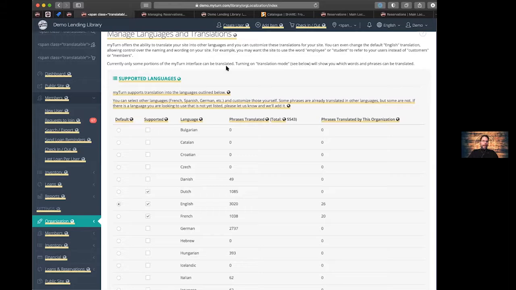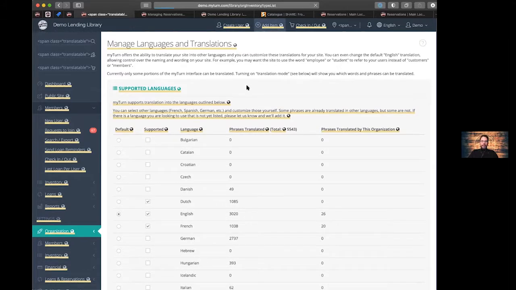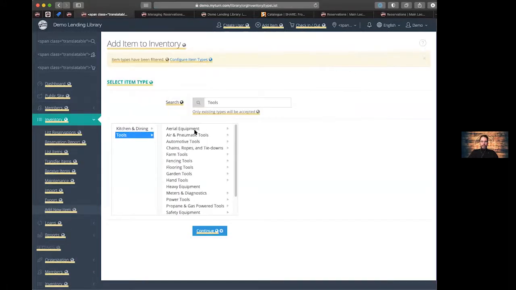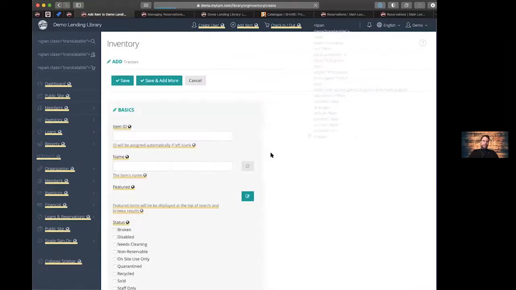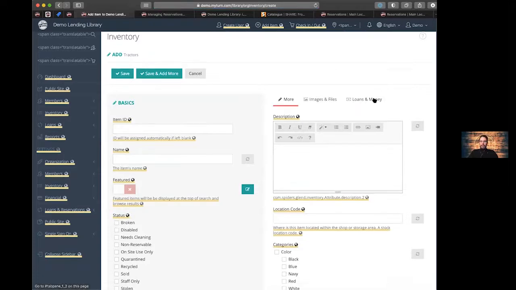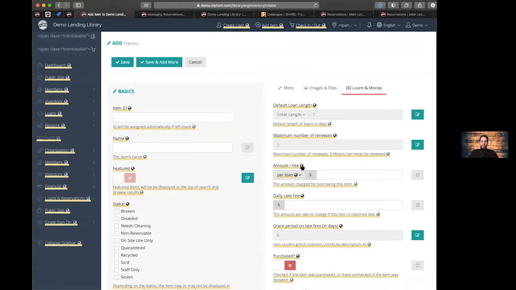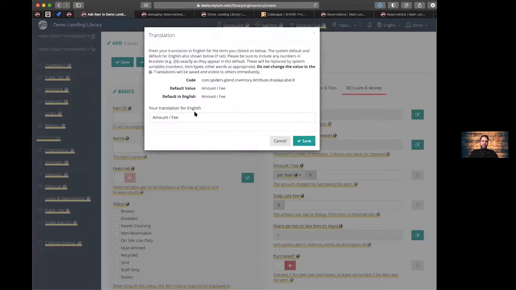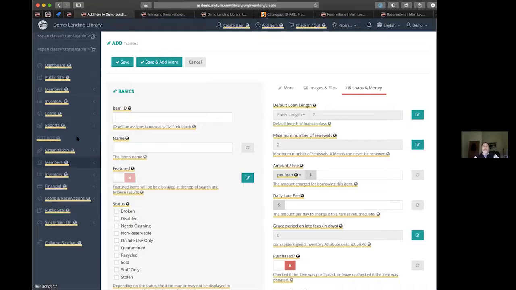So instead of amount, let me just go to add item. I'll add a tractor. With translation mode, this makes this pretty easy. So instead of amount/fee, you could call this opportunity. I'm not actually going to make that change. It gets confusing, but you get the idea.